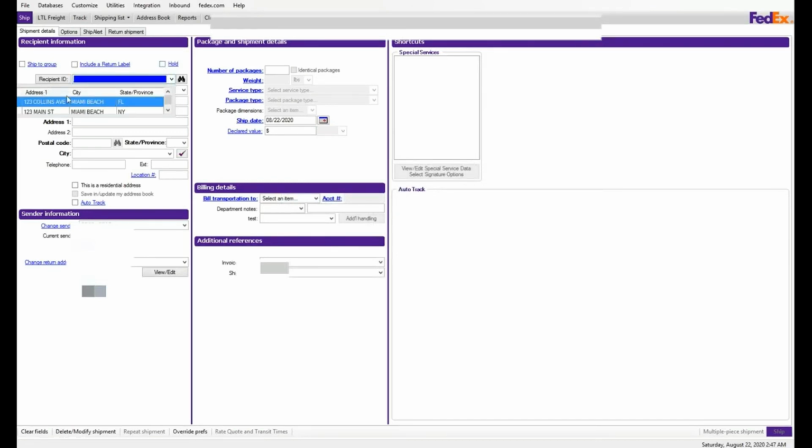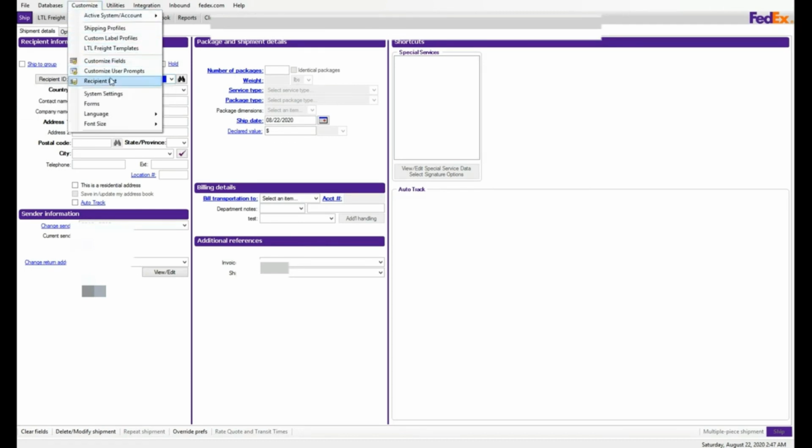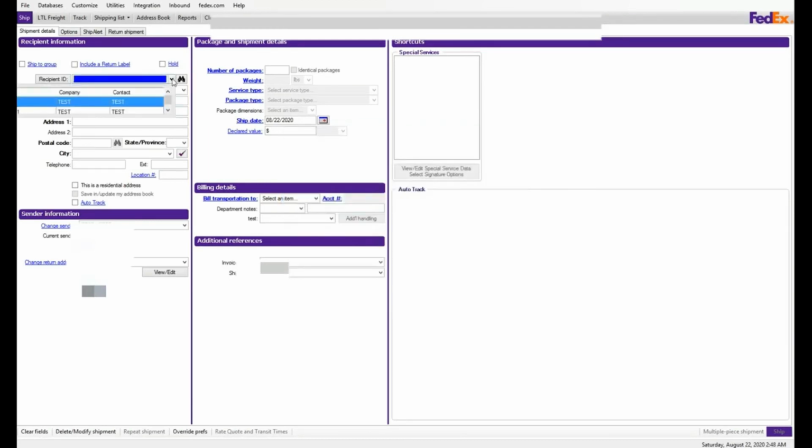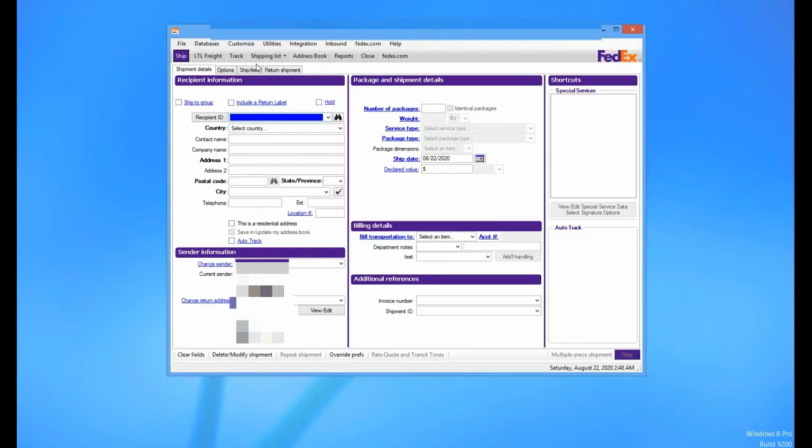If I uncheck those, and if I need only contact name, hit OK. I'm going to see contact name, and the company name and the recipient ID is a default. If I click on here, you can see much better. You get a better view. Code is your unique code, company name, and the contact name.